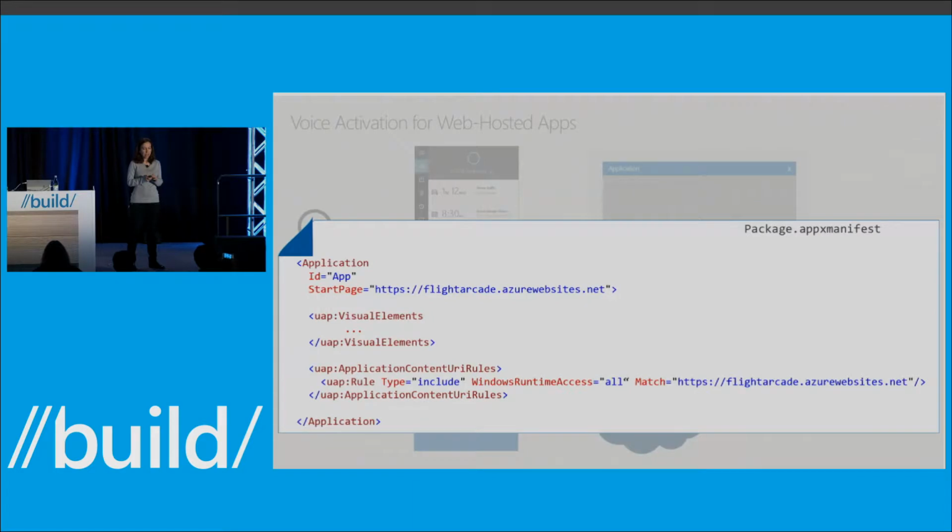And in the package app manifest, the author will have to set the start page to the URL of the website. And in addition to that, it needs to specify a rule which gives access to that website to run code which is part of the Windows runtime on the device. And that is needed because the JavaScript coming from that website will have to write code to access the speech recognition result when the application is activated.